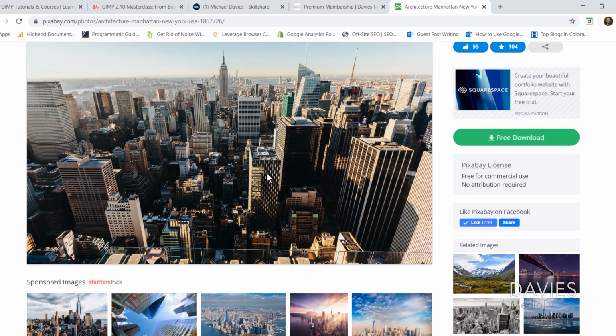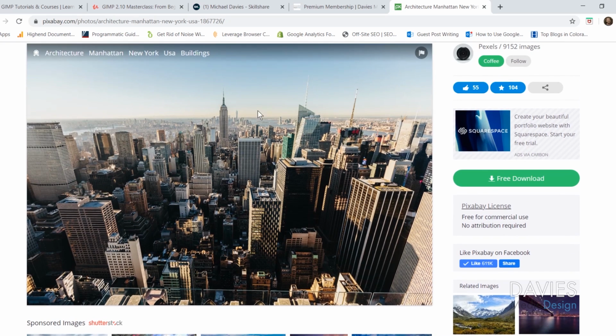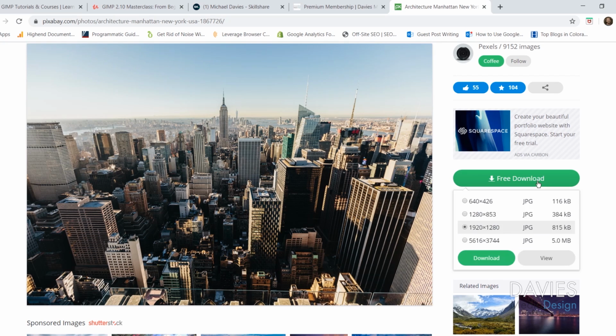So here's the photo I'll be using for today's tutorial. This is a photo of the skyline in Manhattan in New York City. This is from Pixabay. Of course, I'll include a link to this, and just click free download and go with the 1920 by 1280 download and click download there.